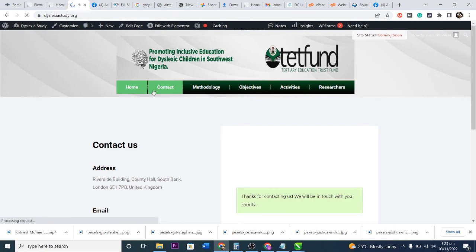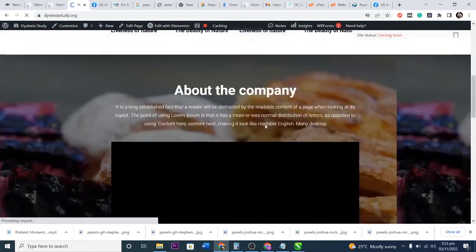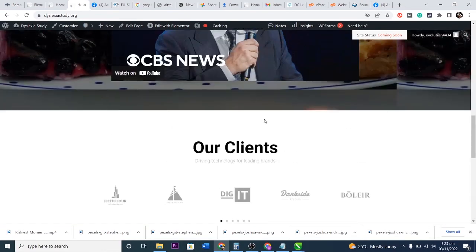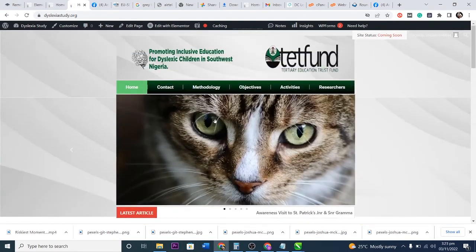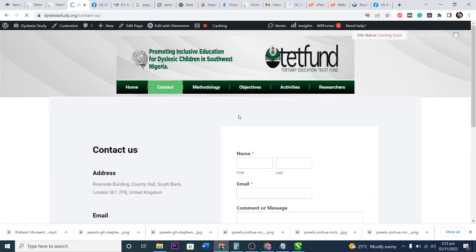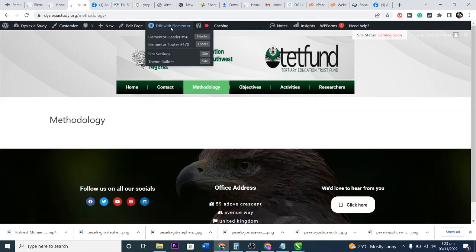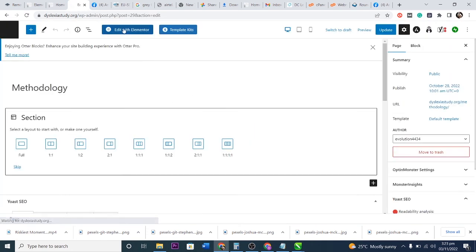So this is our home page, looking nice, and we have our home page set up. We have our contact page set up as well. Yes, and methodology. Let me just do something very brief with this, because I've not edited with Elementor before. I will just have to click edit page, and then after it loads, I will click edit with Elementor. It's only giving me a loader, but the page will load, and then I will click edit with Elementor.